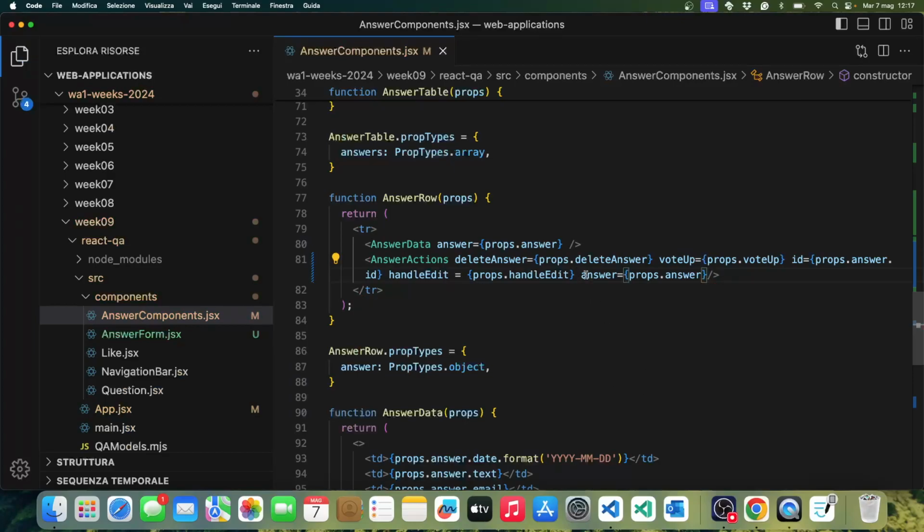And here something changed. In comparison with delete the answer, something changed here, no? Because with delete the answer, it was enough to know the ID of the answer that I was trying to delete. Because to delete, what the functionality did was search the array for the answer that had that ID and delete it from the array.